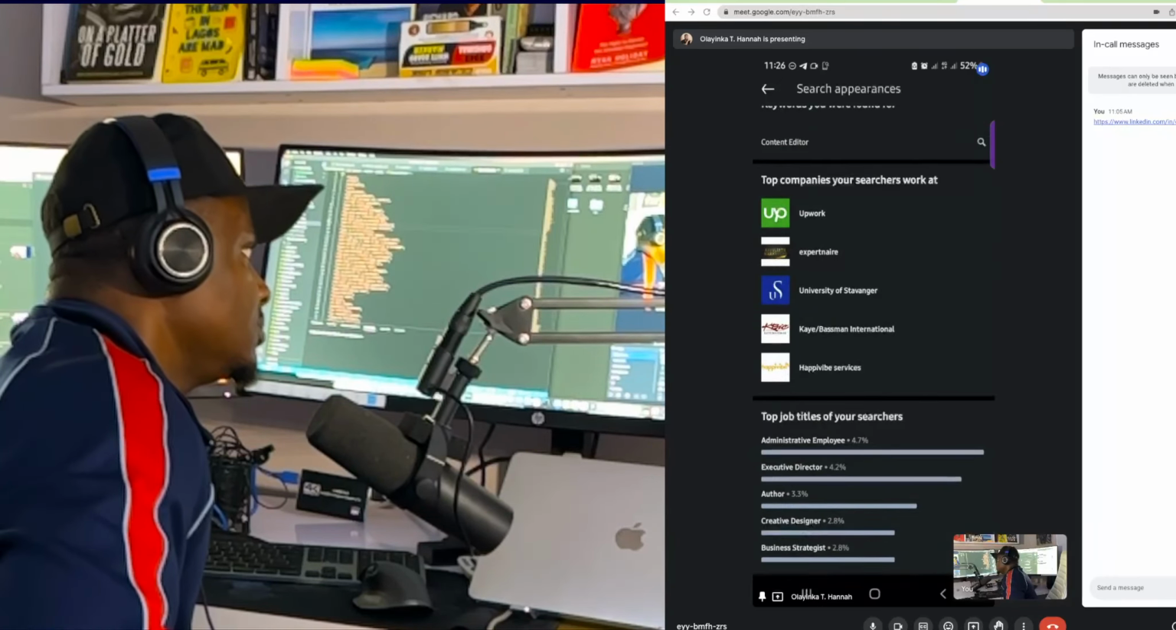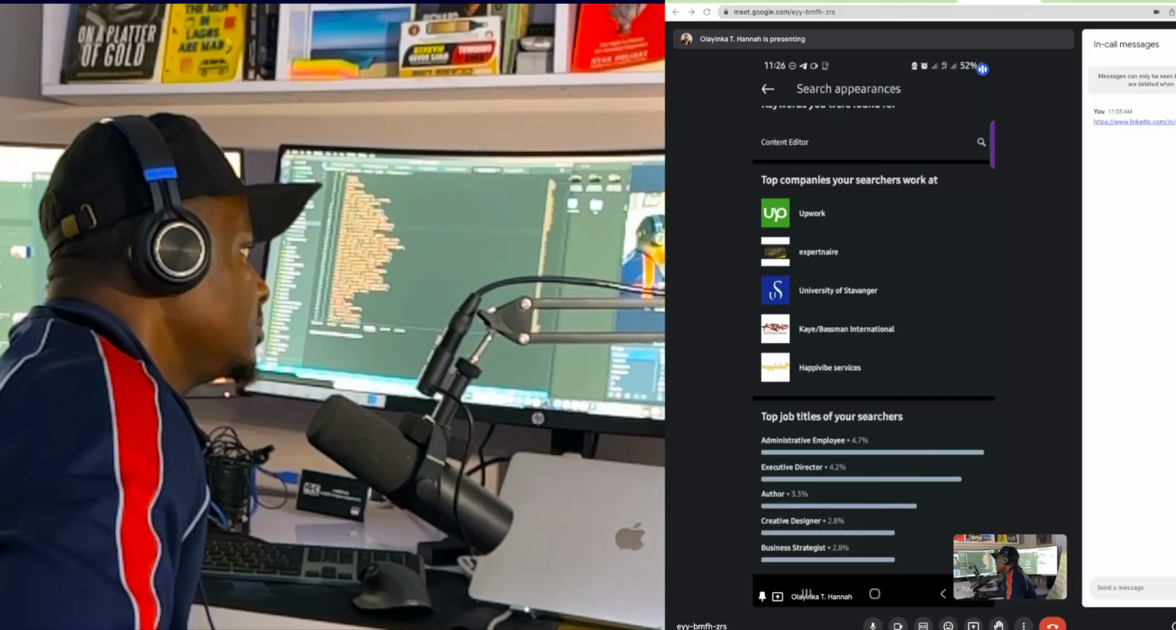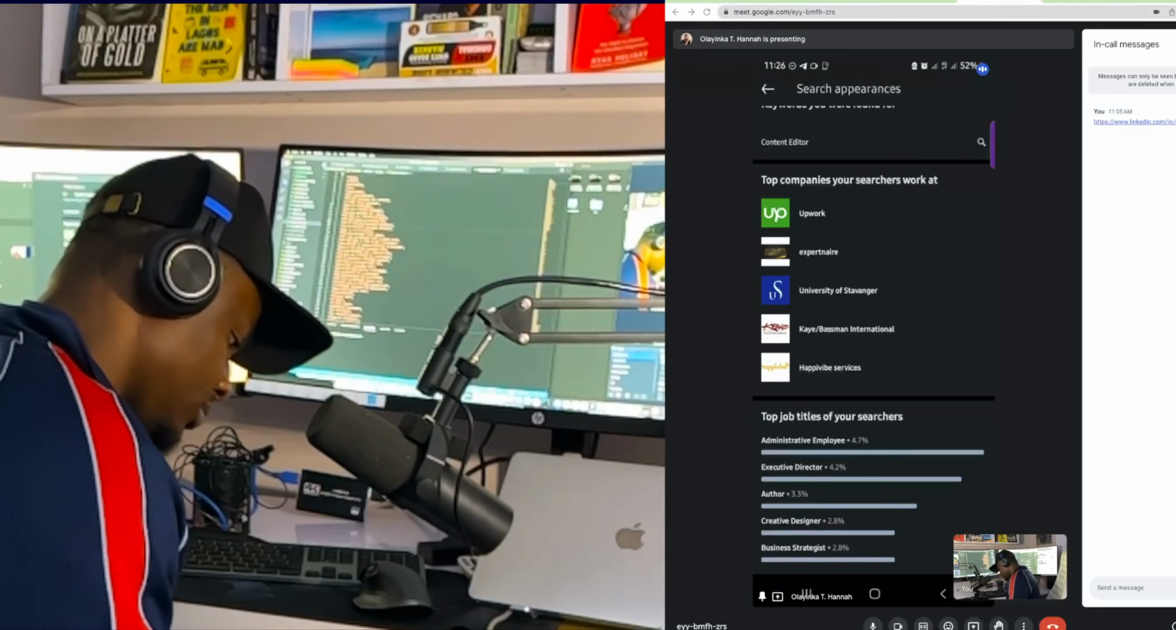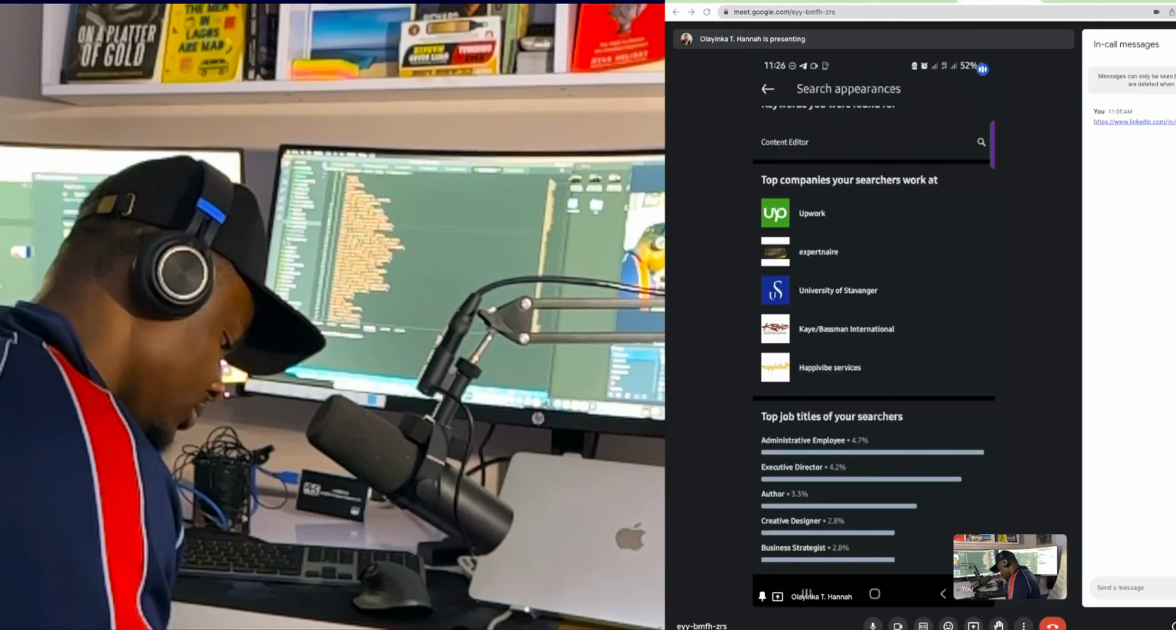So now you can also get the companies that those searching for you are working at. That's one thing I love about LinkedIn. Instagram does not have all this. So with LinkedIn, you can check the top companies those who are searching for you are working at. You can know, okay, maybe are these the people that I want to be seeing my profile.